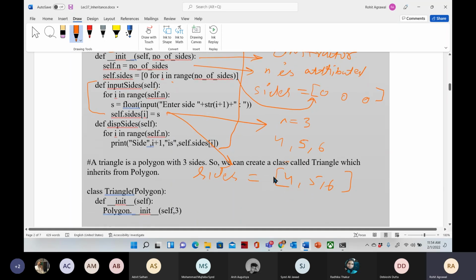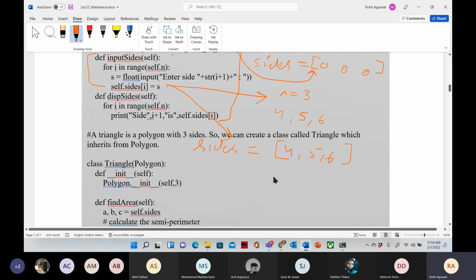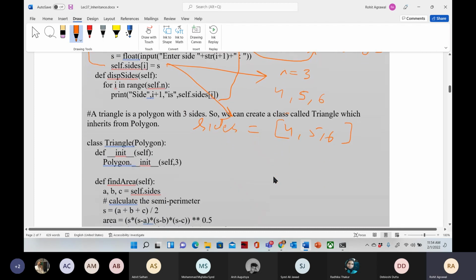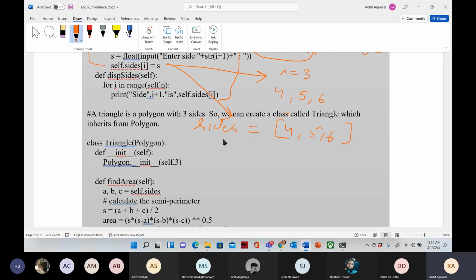Okay. Now next is one more method, and that is display sides. So in this, I am just displaying this data. Display this data, 4, 5, 6. This data we are displaying. Clear? Fine. Yes or no?